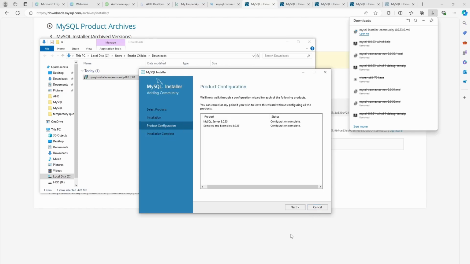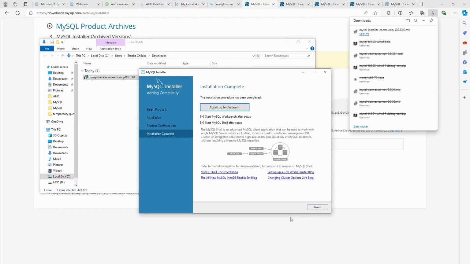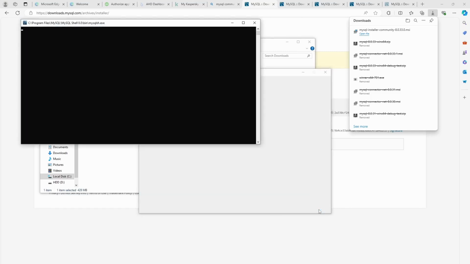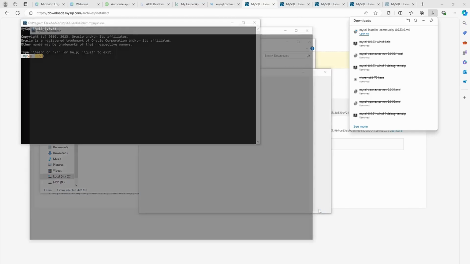Samples, good. All products installed successfully, all five products. Next. Start MySQL Workbench after setup? Yes, please, I would like to start. Start MySQL Shell after setup? Yes. We finish. The shell is going to run in the background. You don't need to do anything.